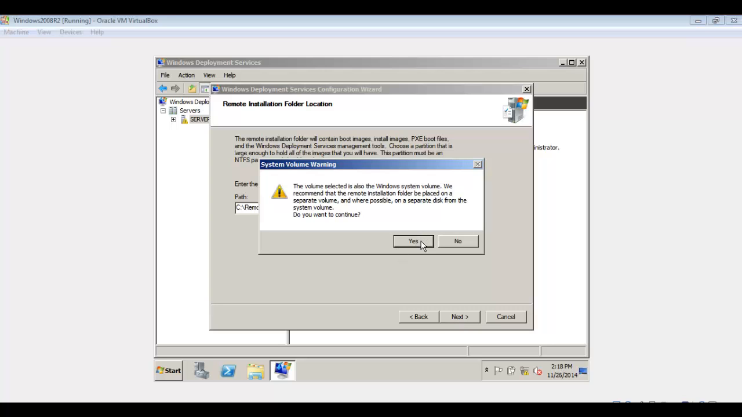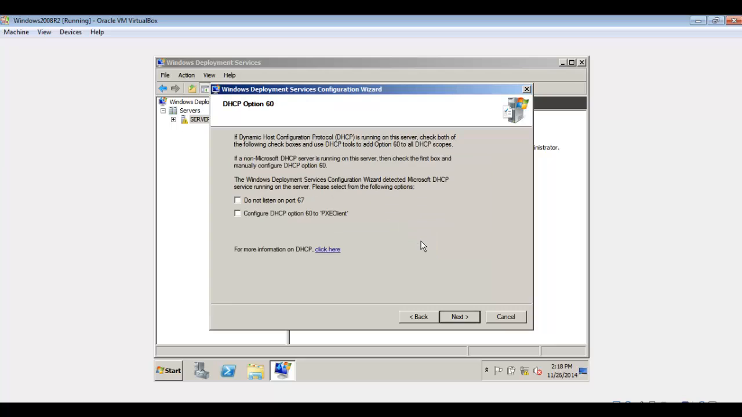I'll select Yes. Currently, we have DHCP running on this server. Due to this, you need to check the two following boxes, which are Do Not Listen on port 67 and configure DHCP option 60 to PXE client. After doing this, you can click Next.